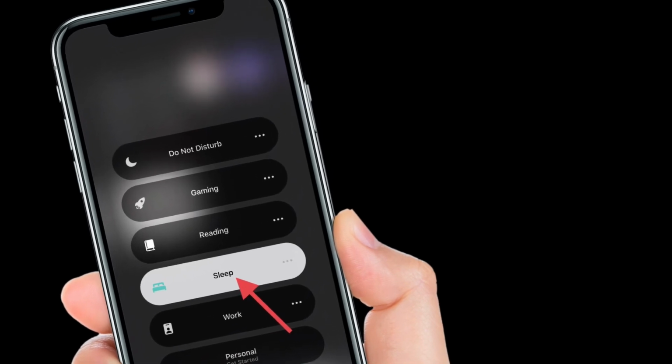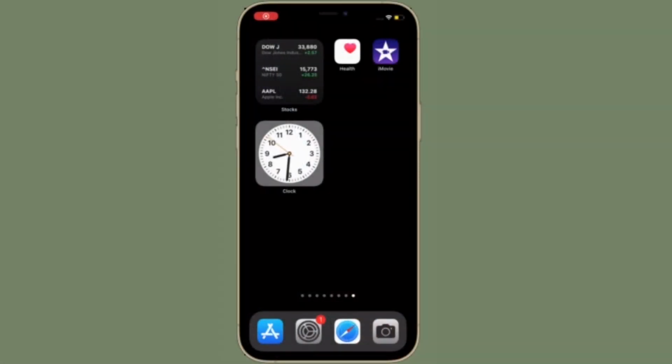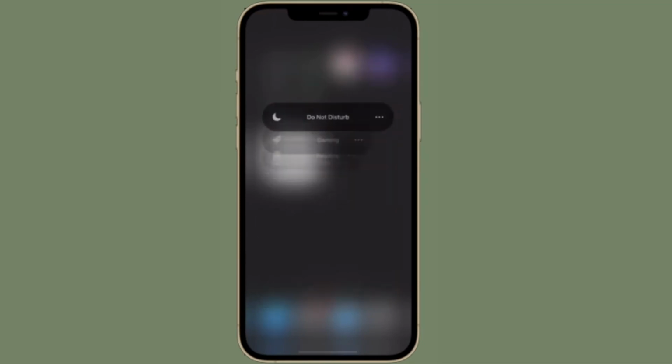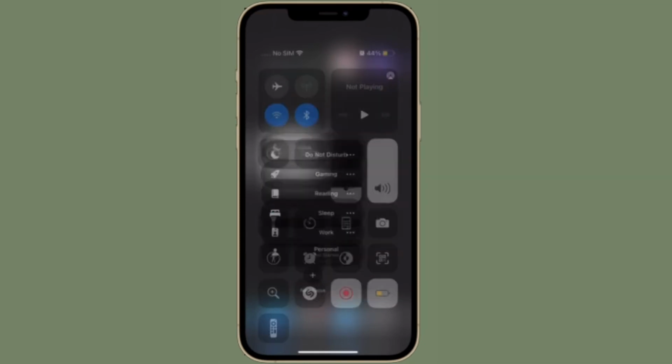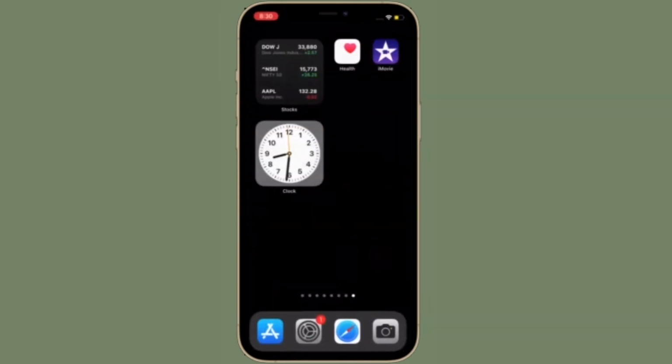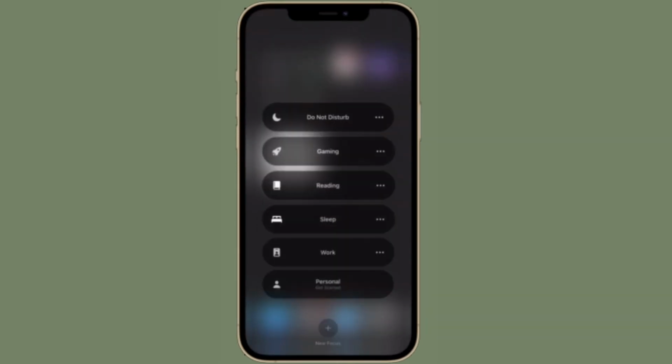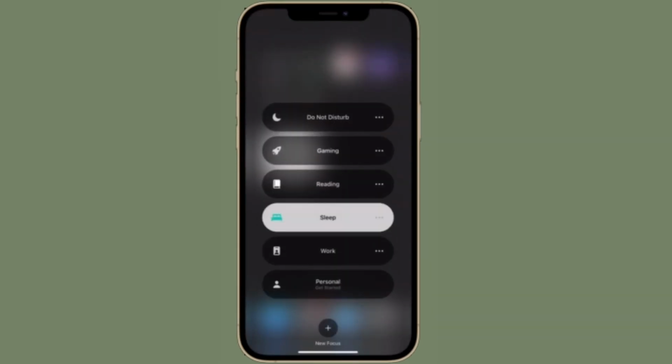And if you want to disable it, simply access Control Center, then tap on the Focus button and then tap on the Sleep button again to turn it off. That's all there is to it. So that's the way you can turn on or off sleep mode in iOS 15 on your iPhone or iPad.